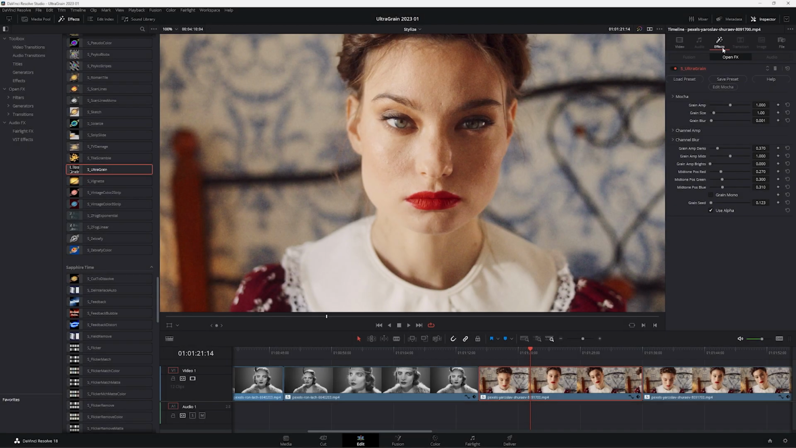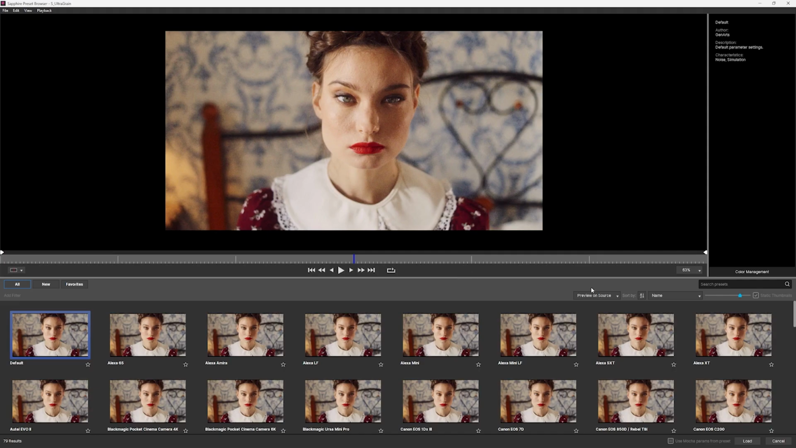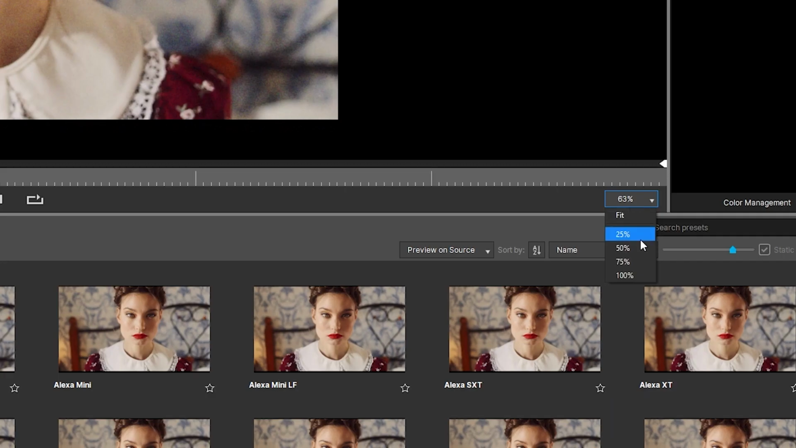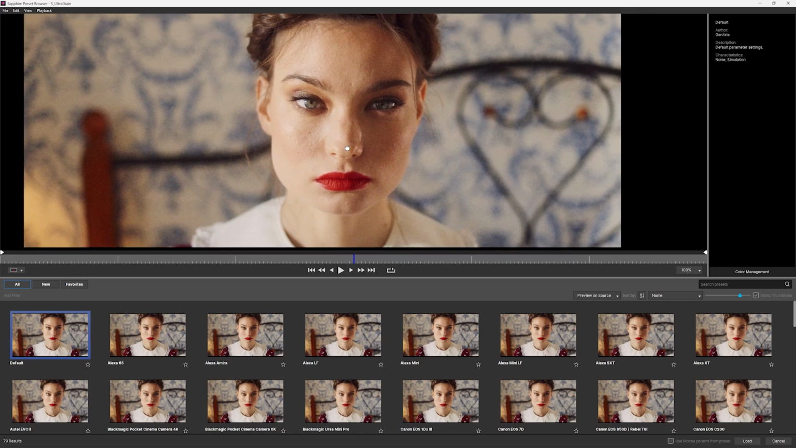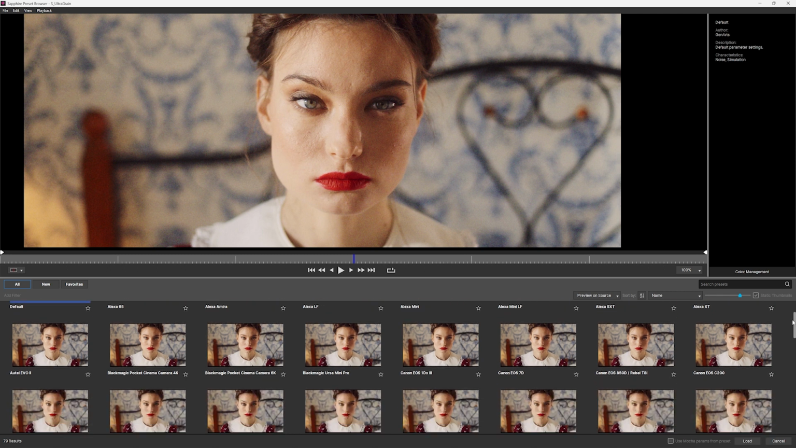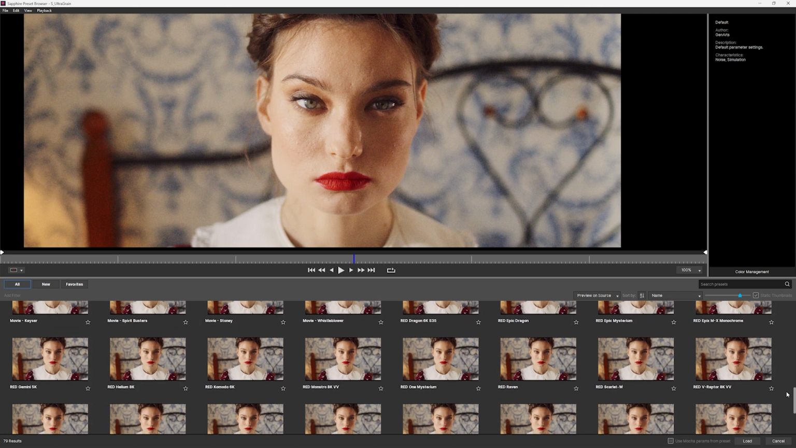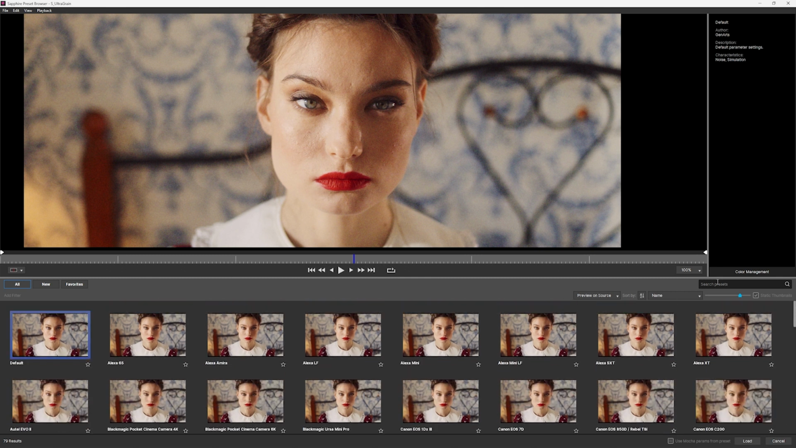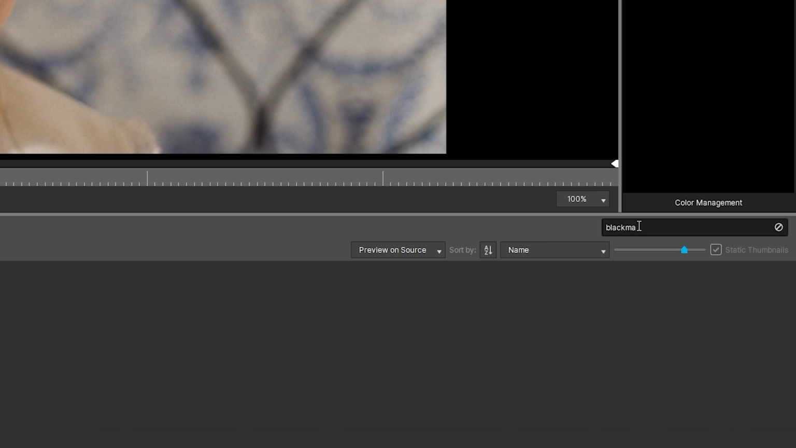Now, the real fun with UltraGrain is in its presets. So let's load a preset up and come into the preset browser. I'm going to set my viewer mode to 100% so we can actually see the grain in a bit better detail. Now we have a large number of presets available to us, and these are broken down in a number of different ways. If you want to look at a certain camera manufacturer, for example, we're in Resolve, so let's have a look at Blackmagic.